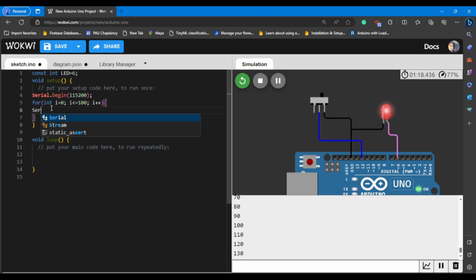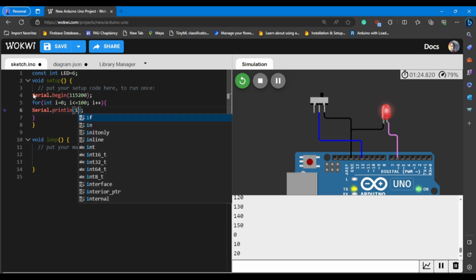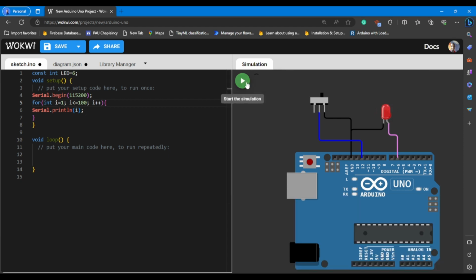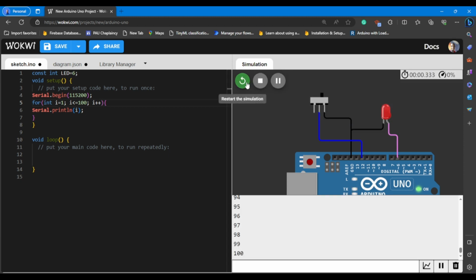So you can do Serial.println. Just press this println. This basically prints, let's start from 1. Basically print all the numbers from 1 to 100. Let's run the code. So it prints all the numbers from 1 all the way to 100. So we can now use the continue keyword to skip some values.